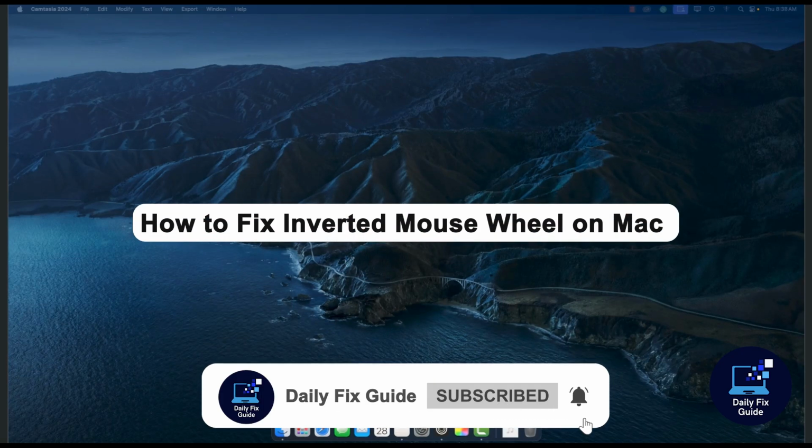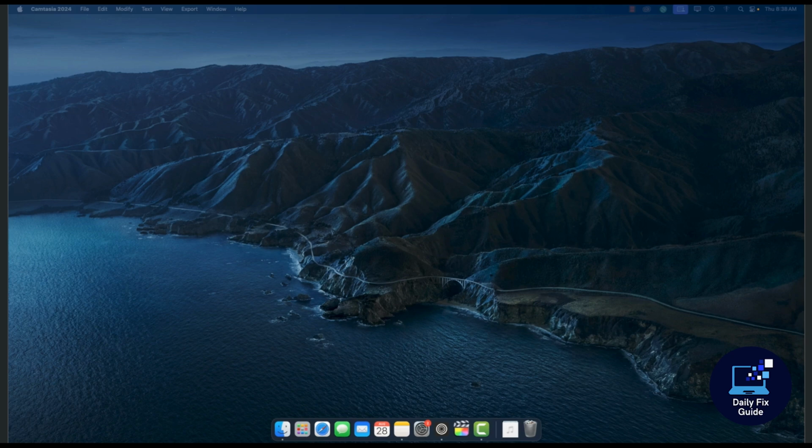In today's video, I'm going to guide you through how to fix mouse wheel scrolling in the wrong way, or inverted direction, on your Mac. So this is actually a feature called natural scrolling, and thankfully it is very easy to change. The process is straightforward. So without wasting any more time, let's jump right in.